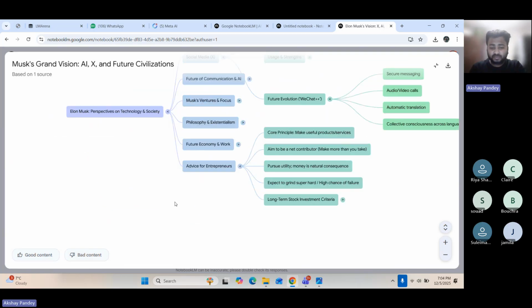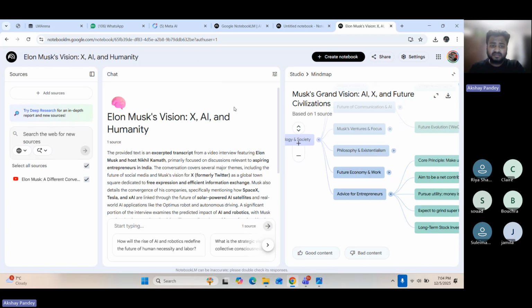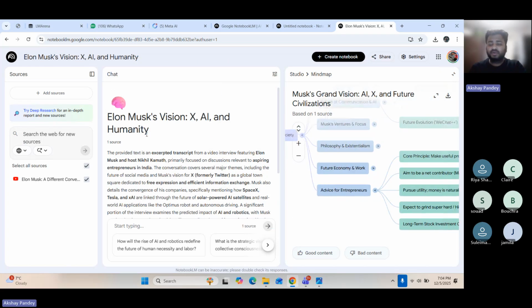Advice to entrepreneurs. What is the advice of Elon Musk to entrepreneurs? Core principle: make useful products and services. Aim to be a net contributor. Make more than you take. Pursue utility. Money is a neutral consequence. Yeah, consequences. So now you can see that this is just a YouTube video.